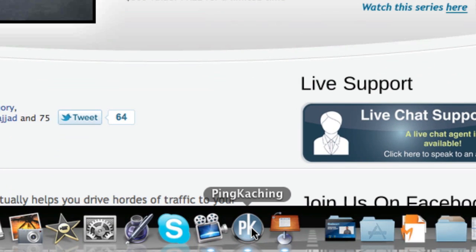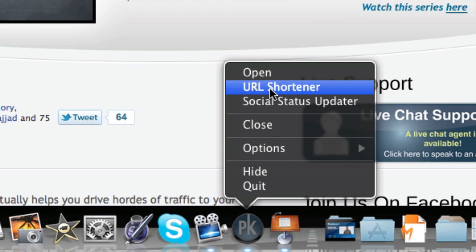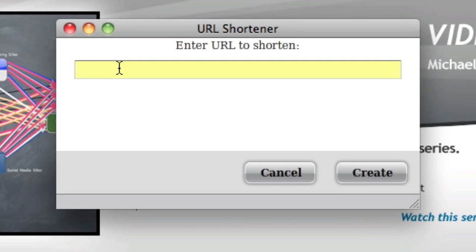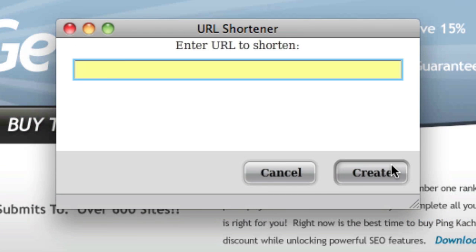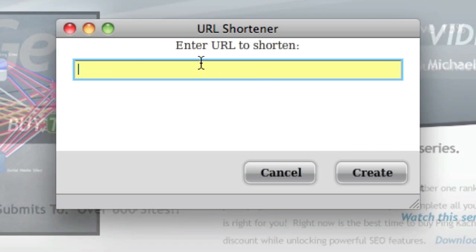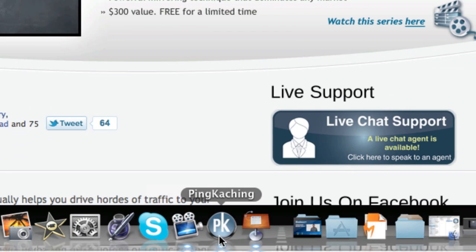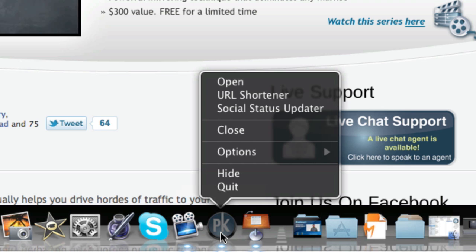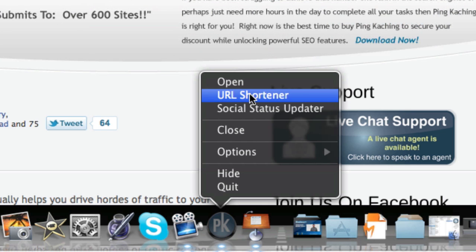Additionally, you can right-click the Kaching icon and get a URL shortener. You can paste in a URL, click Create, and just like that, you have a shortened down URL. Both of these features have been added to the Kaching icon. Simply by right-clicking the icon, you can access either one of these new features.